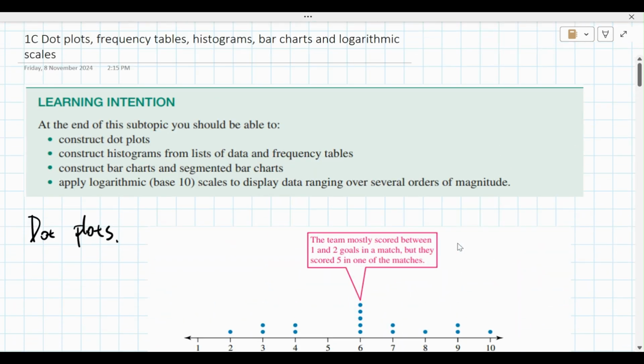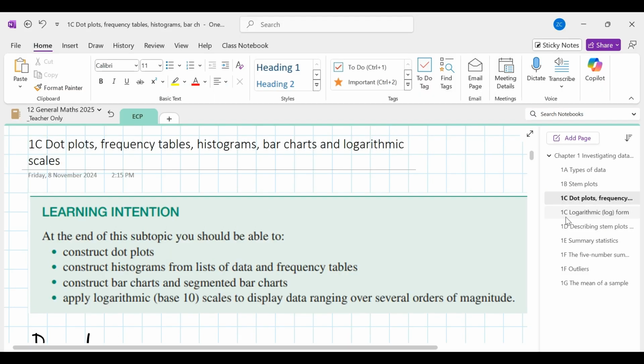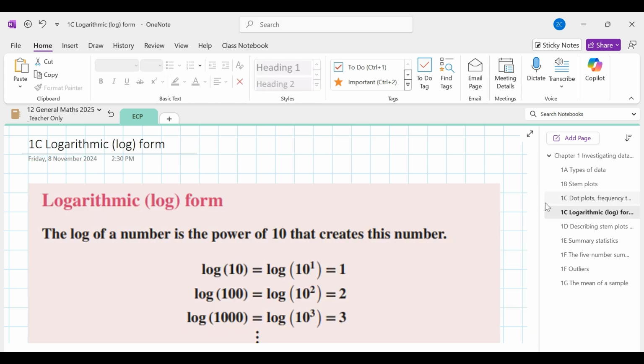And we haven't finished 3C, so in the next part, we are going to learn the log form. I will show you guys in the next lesson.